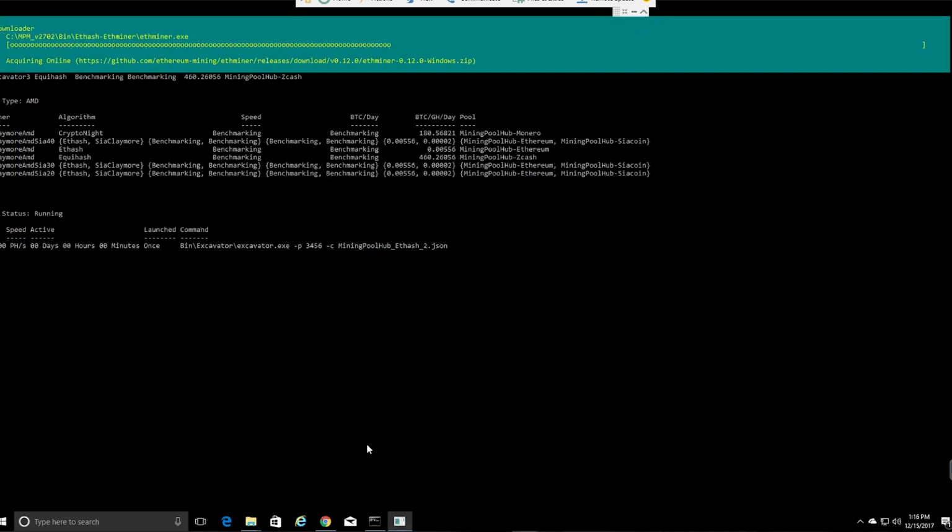What this is doing is just going through and downloading the different miners right now, storing them in the bin files. And what it's actually going to do as well is start to benchmark. You can see up here at the top the different algorithms that it wants to try benchmarking for us, based on that list of algorithms we kept in the batch file.